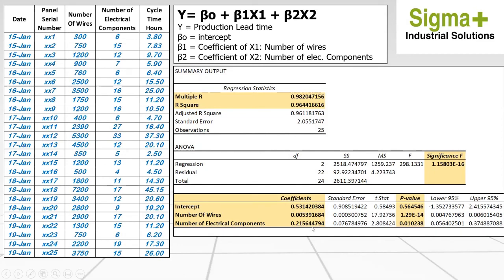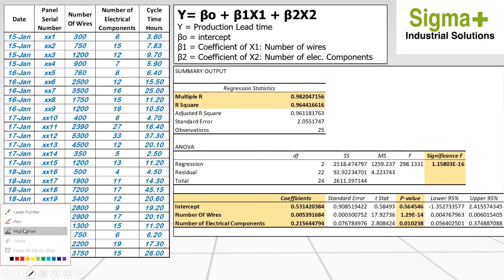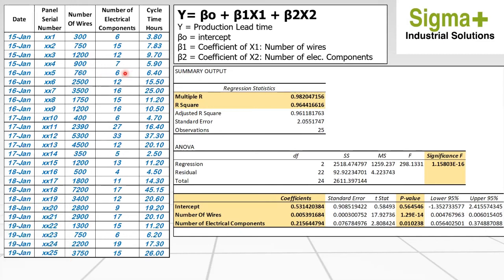And we gave a calculation example to predict the production lead time by inserting 760 wires and 6 electrical components, and we compared our predicted value with the actual value, and we found that we have an accuracy percentage of 92.5%.